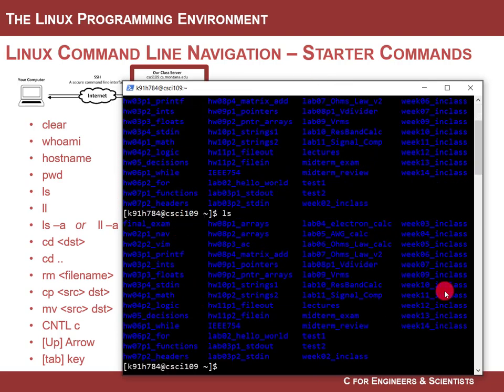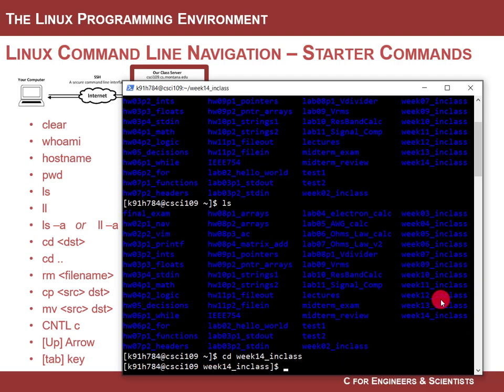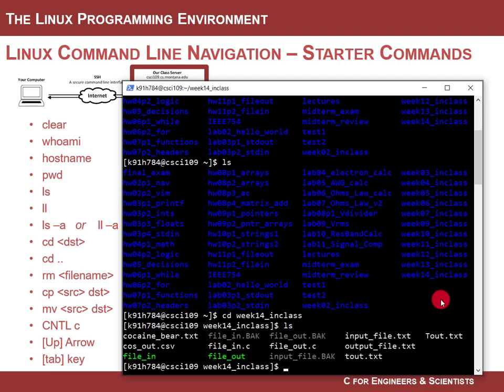I have a ton in here because I've been working on this class, so I have a whole bunch of different folders. They're blue because they're folders. Let me change into one of them and let's take a look at what a file would look like. So let me change into week 14, in class, and I'm going to do an ls and look at this now. I see white, I see green, I see gray.